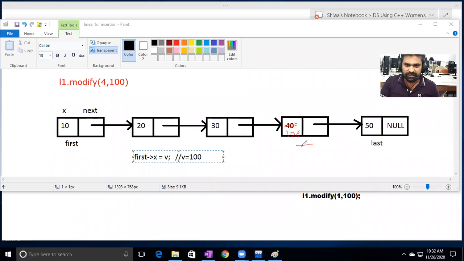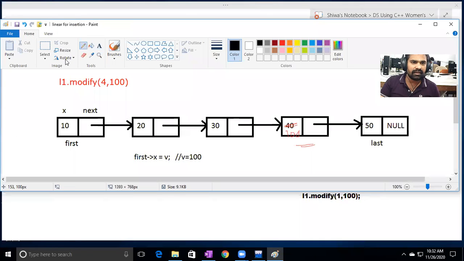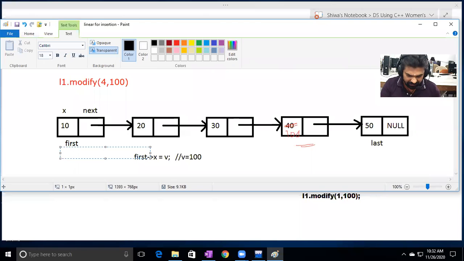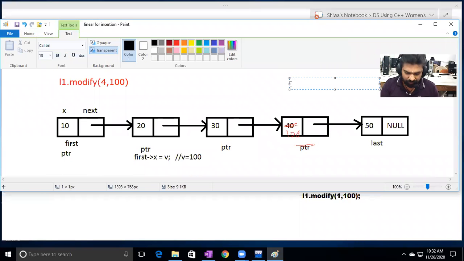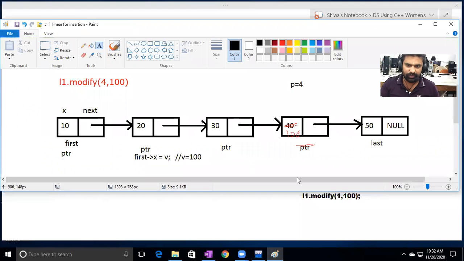So we have to come up to this position from the first. Assume the first node as the pointer. Next time, make this pointer next as the pointer. Now this is the pointer. We are coming up to that position. Position value 4 means we are coming up to position 4 only.